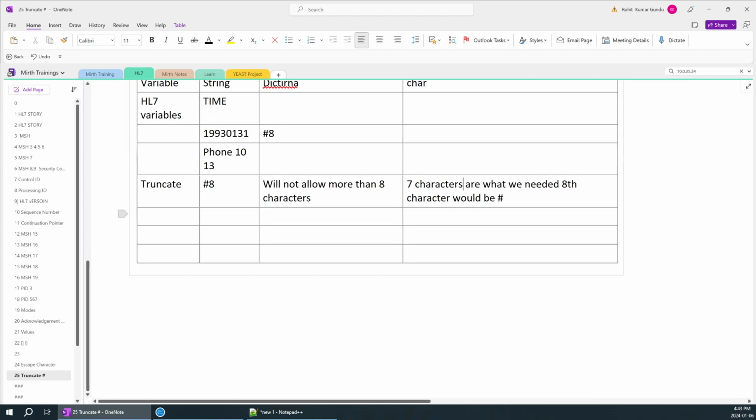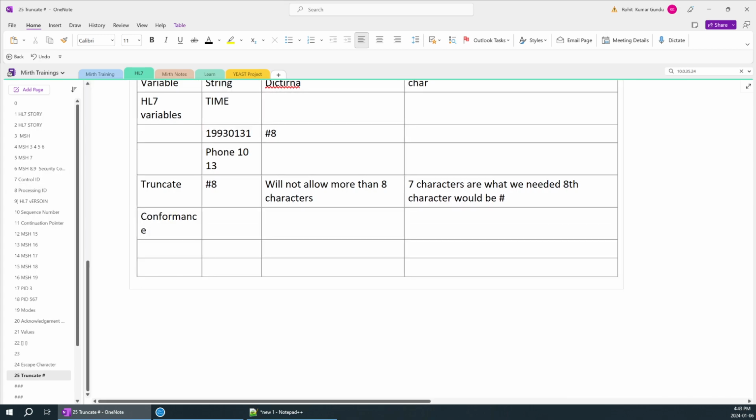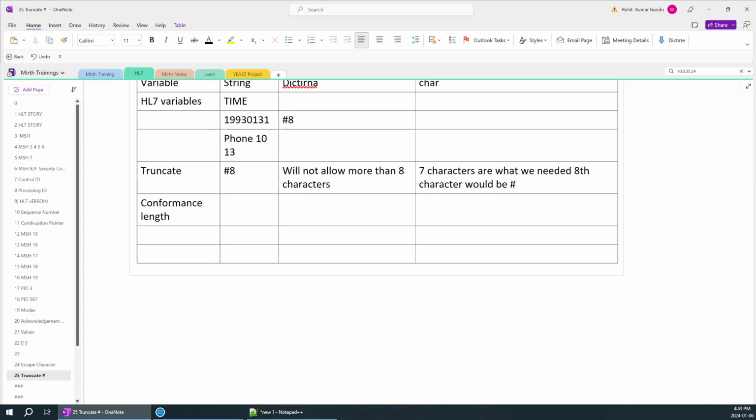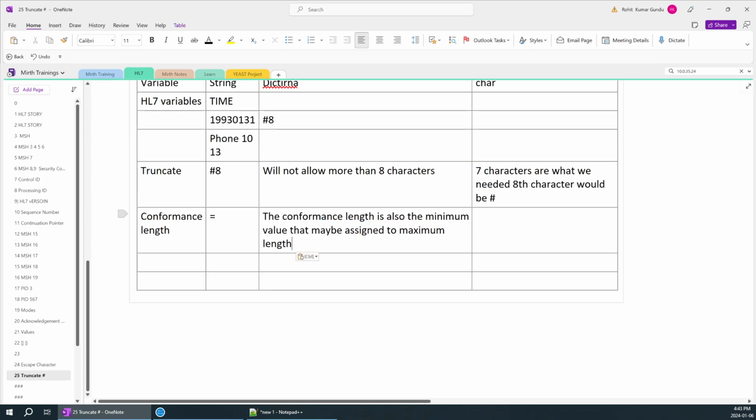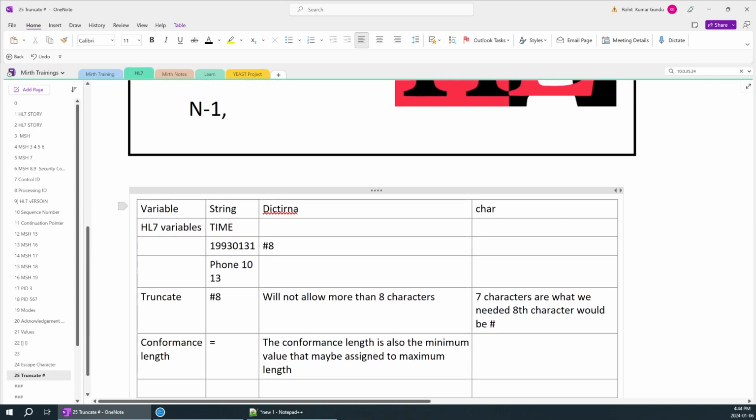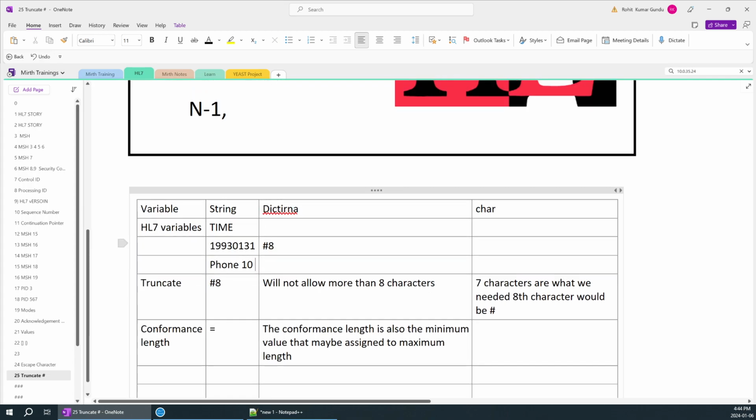So then what is conformance? What is conformance length? Conformance length is indicated by the symbol equal, and this is completely opposite to truncation. An important line you should remember is that the conformance length is also the minimum value that may be assigned to the maximum length. Suppose we know a few variables like phone number as 10 digits and time as 8 digits.